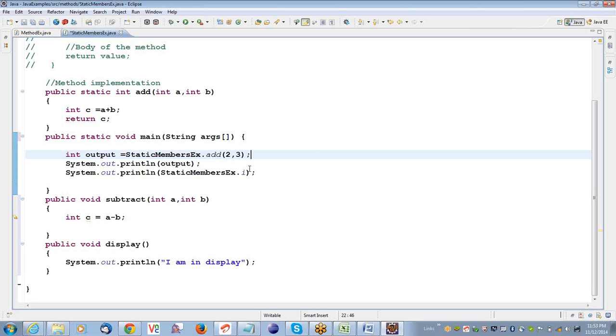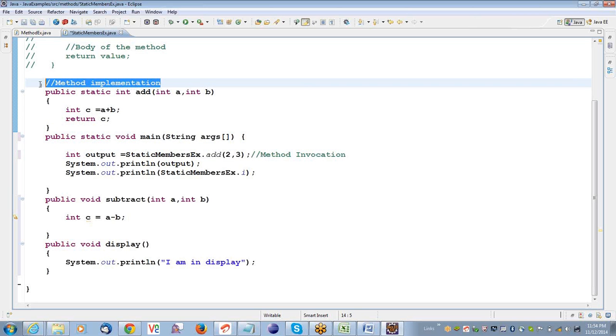And in the main, method invocation happens. This is called method invocation. This is called method implementation, right? This is how it works, method implementation and method invocation.